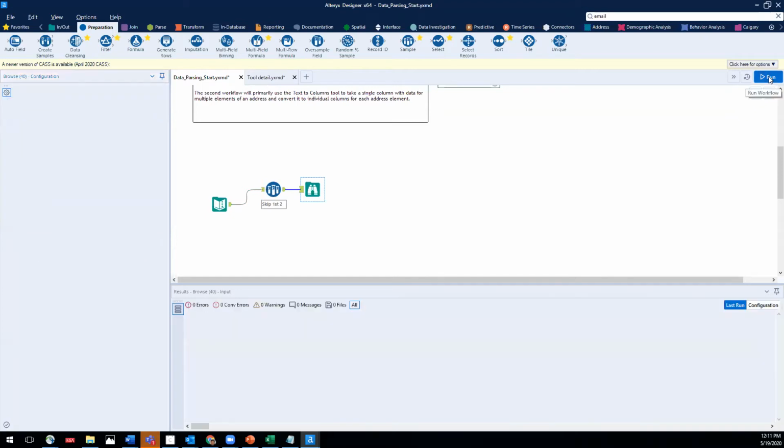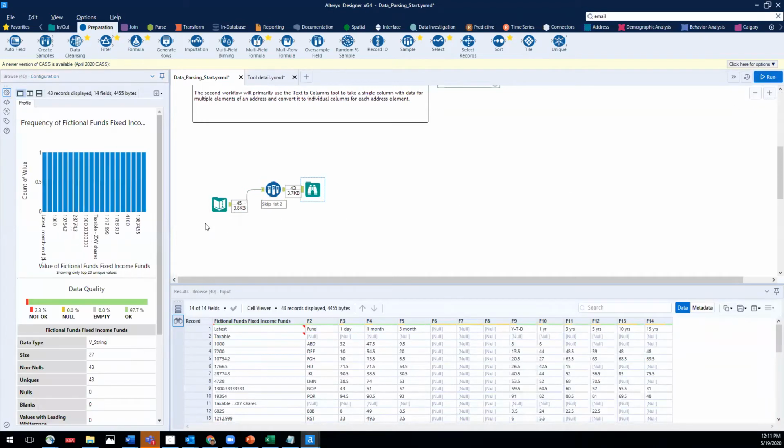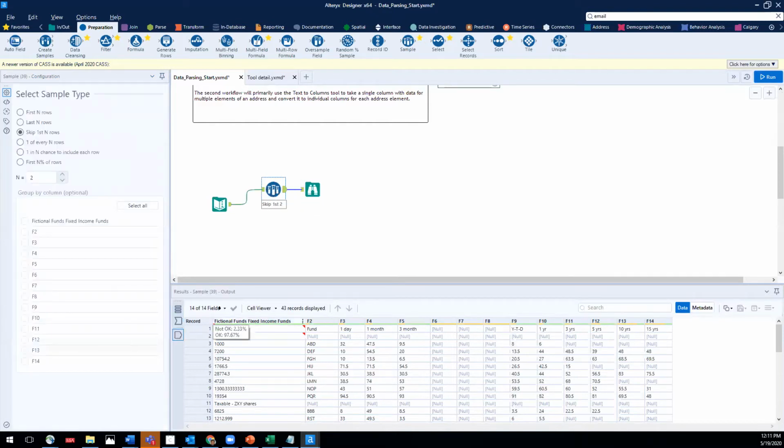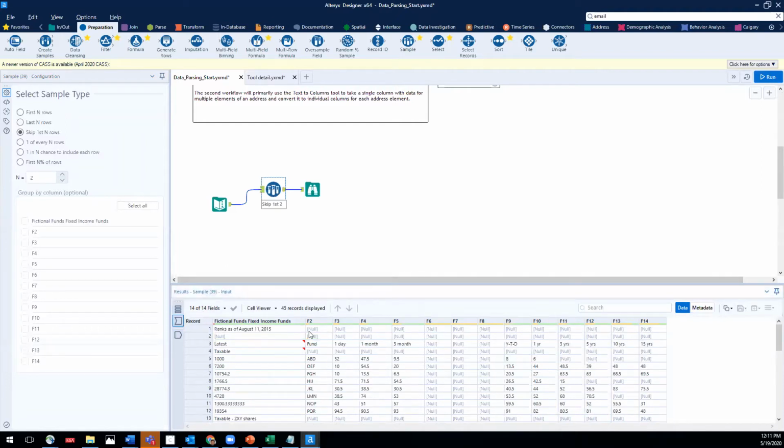just so that I can make sure I can see all my data that's going on. So when I run this workflow, you'll see that I started out with 45 rows in my data set, but then only 43 made it through our sample tool. So if I click on the sample tool and look at the input anchor, I'll see that I have those 2 rows that give me the date of this report and a blank row altogether.